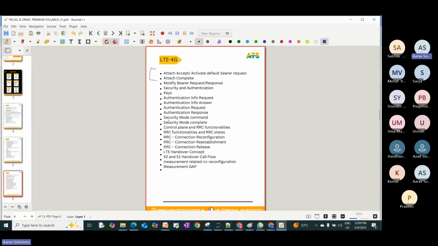Next we have attach accept, how exactly we attach with the network. In between we have authentication and security: how exactly my UE checks whether the network is an authenticated one or not, and how the network checks whether the UE is authenticated or not. That is a kind of mutual authentication we do in LTE. Then some more RRC procedures like RRC establishment, RRC release and RRC reconfiguration. We will understand all those things.